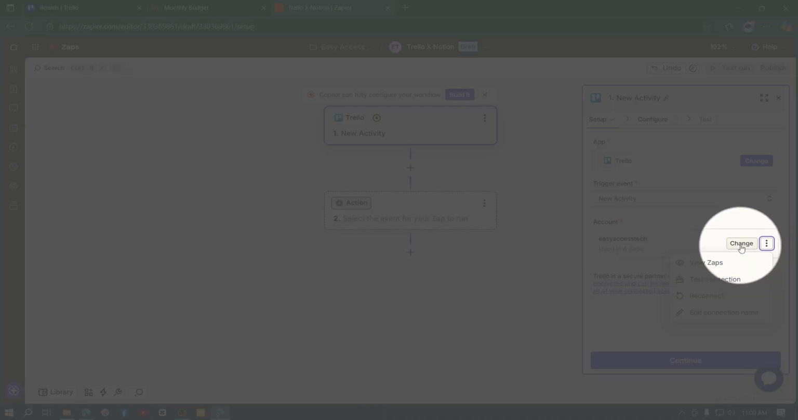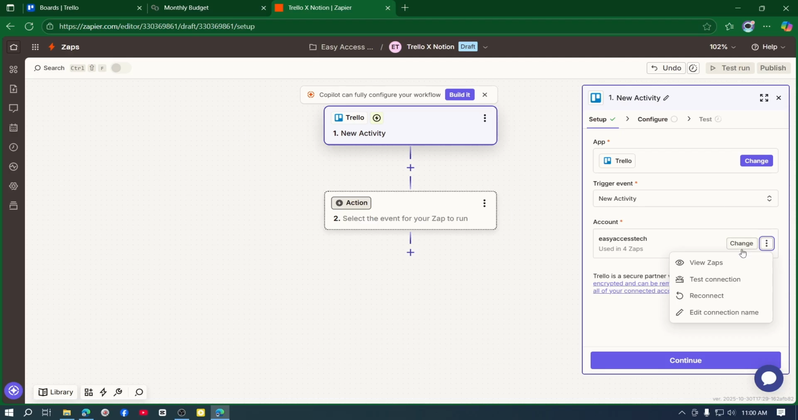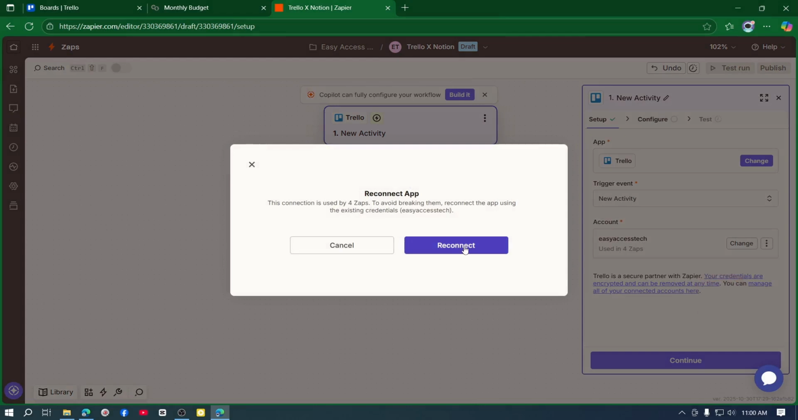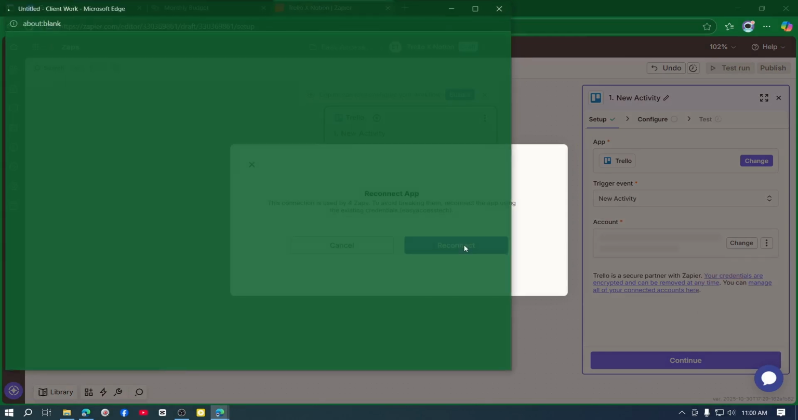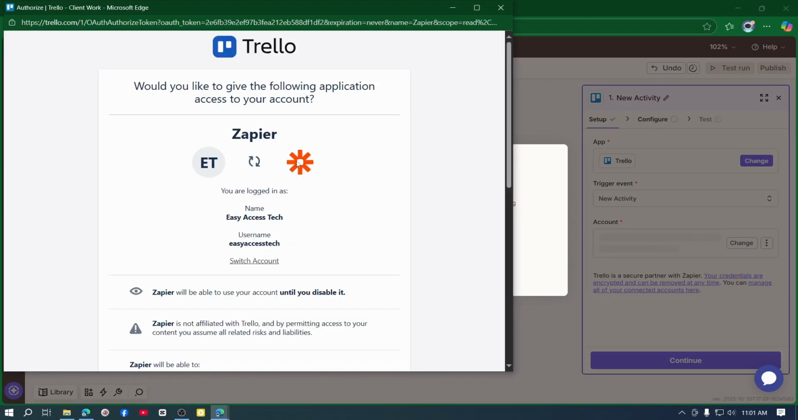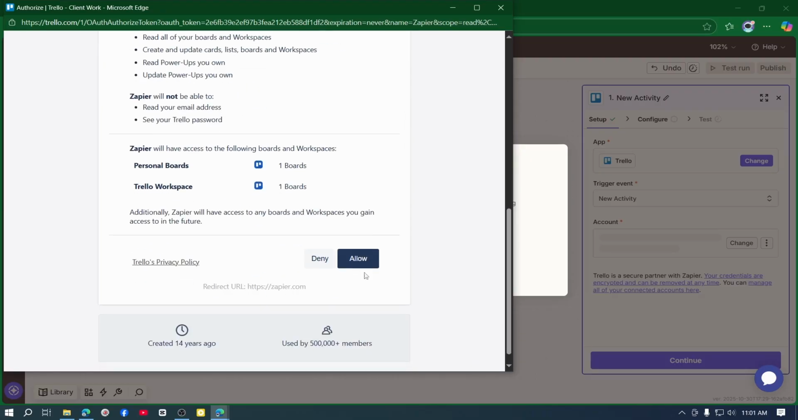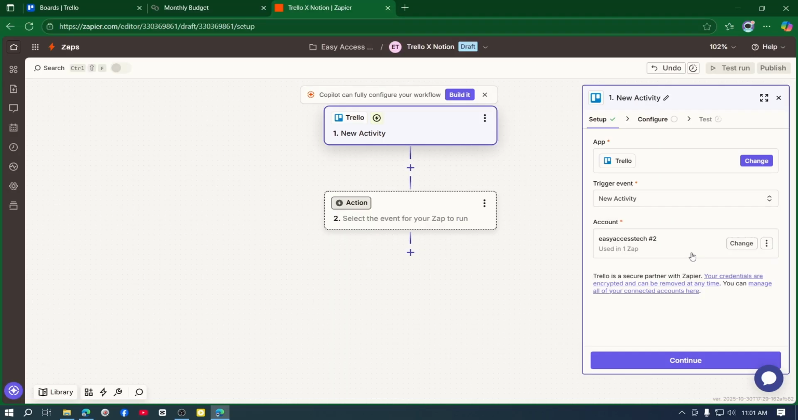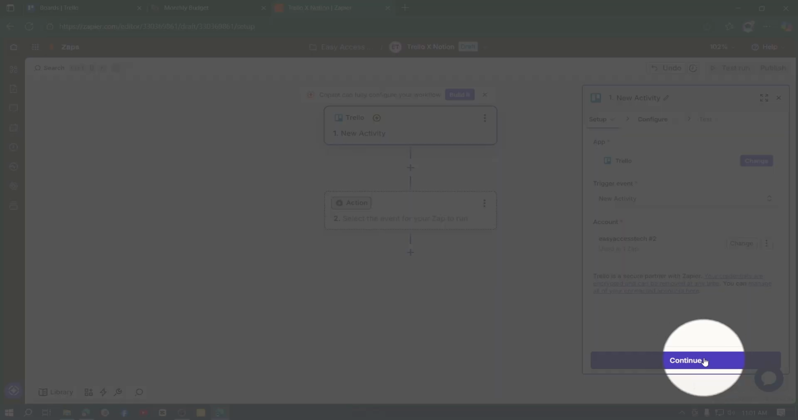Here you will find there is an option to sign in in your case, but I have already connected this so it's showing, but I will show you. Let's click on this reconnect and reconnect again. You can see this kind of interface in this pop-up. Now just allow this, and you are connected with Zapier and Trello. Now click on this continue.